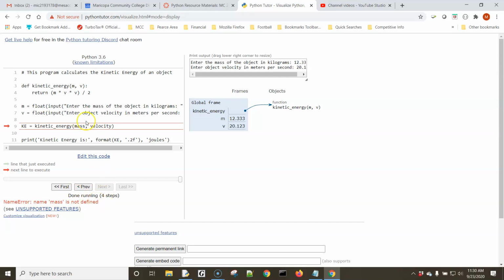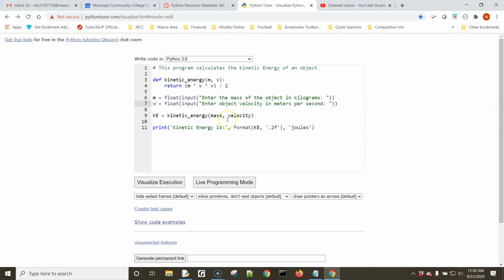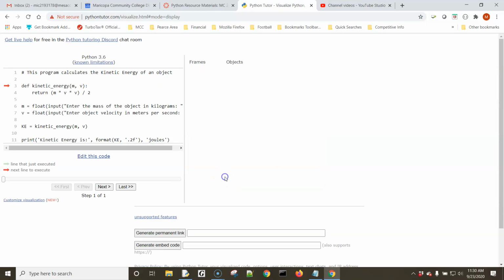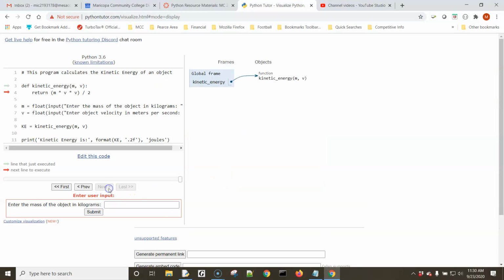So what we need to do is change our function call. Instead of passing in mass and velocity, we're passing in m and v. So let me go back to the previous screen, and I want to update my function call. So now I'm passing in m and v. And now we will visualize the execution. Close that, click on next.